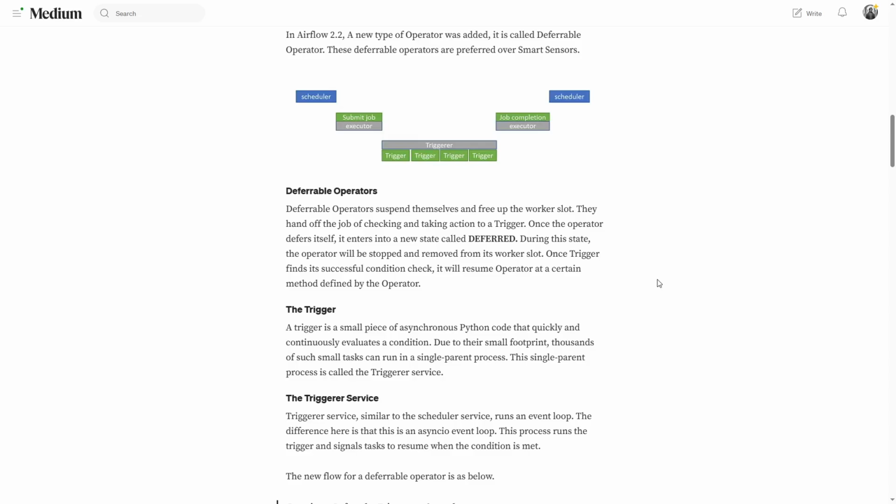Once the trigger finds the successful condition check, it will resume the operator at a certain method defined by the operator. For example, let's say in the operator you have a set of tasks: function 1, function 2, function 3. Function 1 is the Spark job submission. Function 2 is the check whether the Spark job succeeded or not. Function 3 is, if the job succeeds, you want to do some action on top of it.